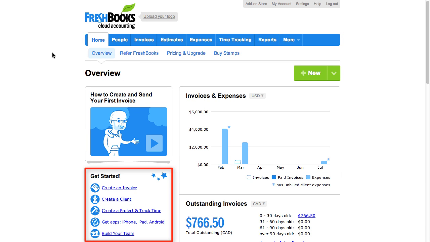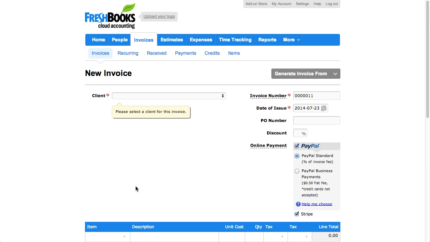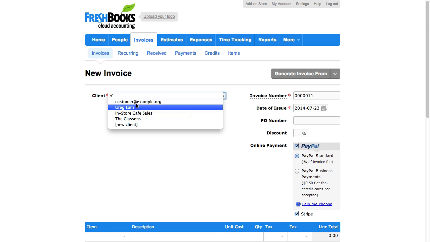As you can see by looking at the Get Started list, some things you can do are create clients and invoice them, create projects and track time, and have a team of staff. All of those things are what FreshBooks excels at. Let me start by showing you what it's like to create an invoice.